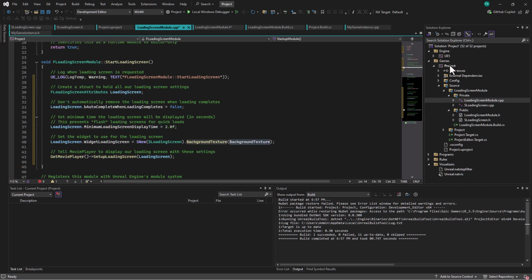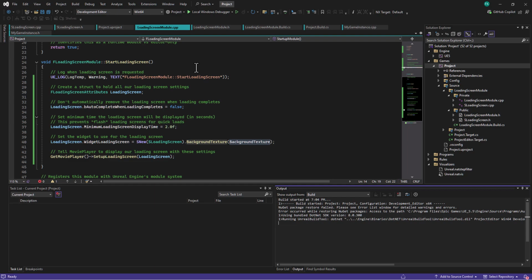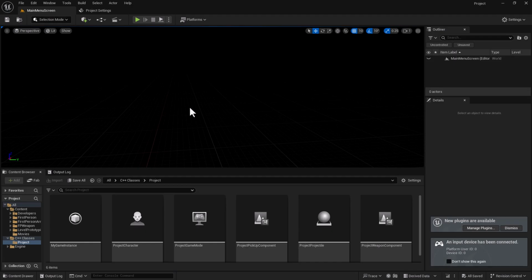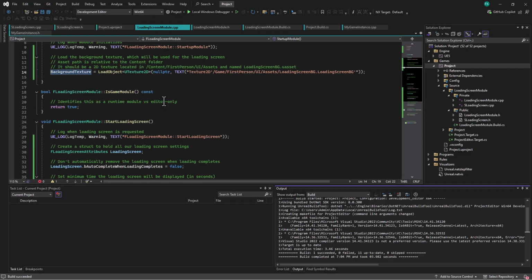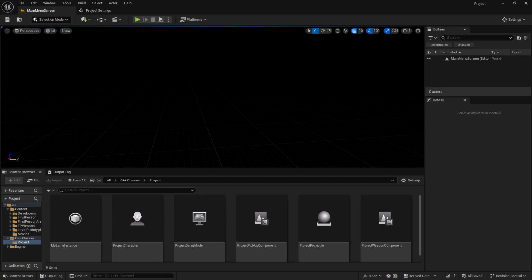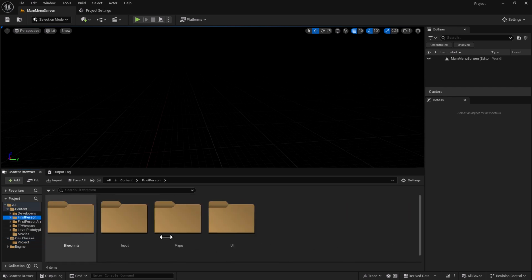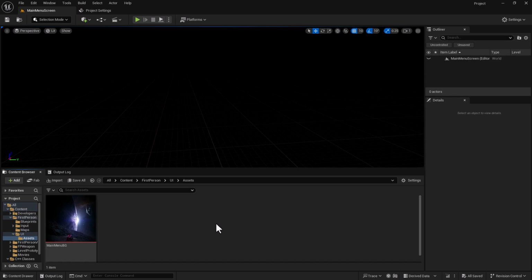All right, so let's build this, and then let's configure the texture in the editor. So now let's see. We wanted Content, FirstPerson, UI, Assets, LoadingScreen, Background. So let's add our image in there. In Content, FirstPerson, UI, Assets, I'm going to import the loading screen image in here.